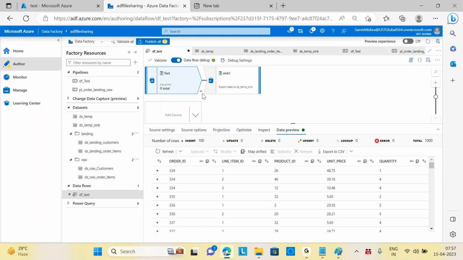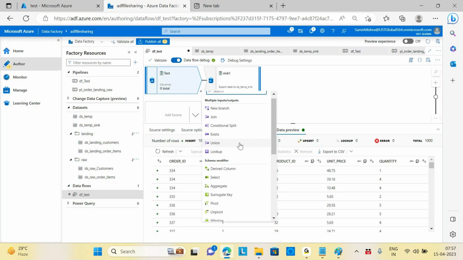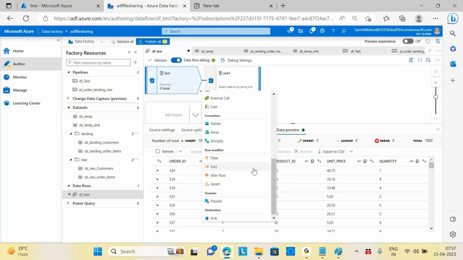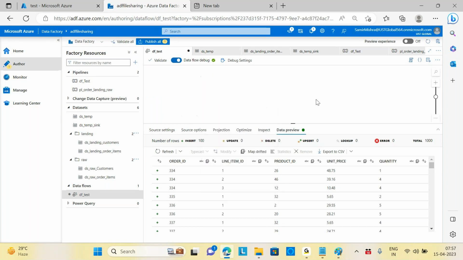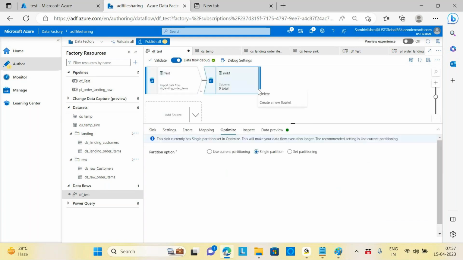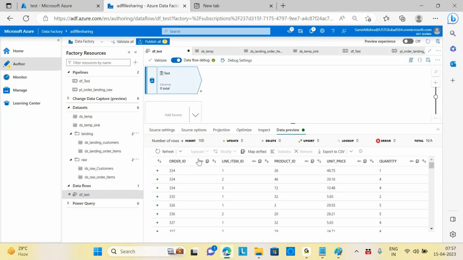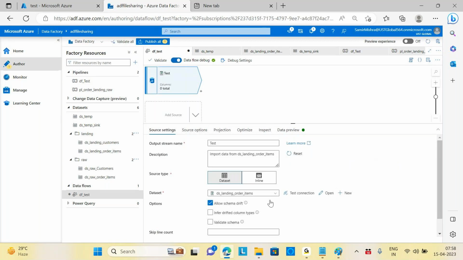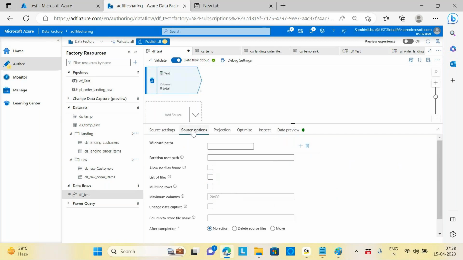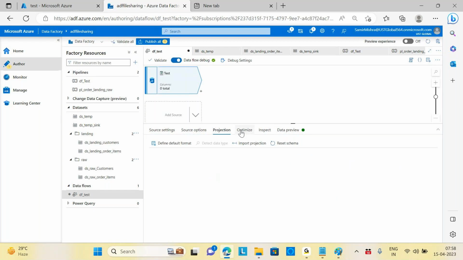But as I told you, if you click on the source, you have so many options, so many transformations. So let's see a couple of transformations here instead of just putting the target. I'm just deleting this sink, and the source remains the same. Source settings will be the same, landing order item. Source options, we'll go to the options here. Optimize and partitioning wise I'm doing inspect, everything.